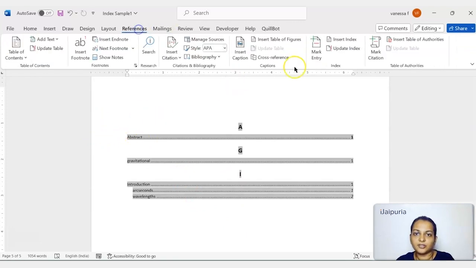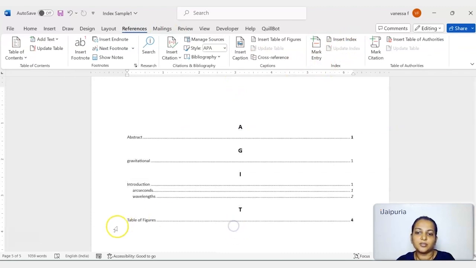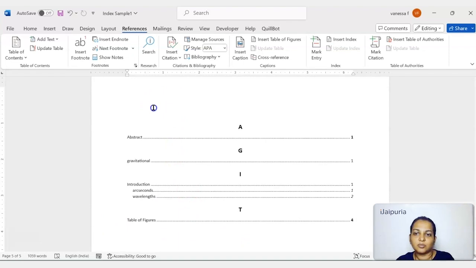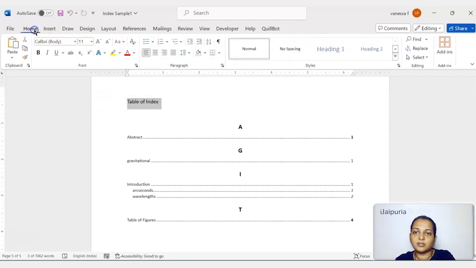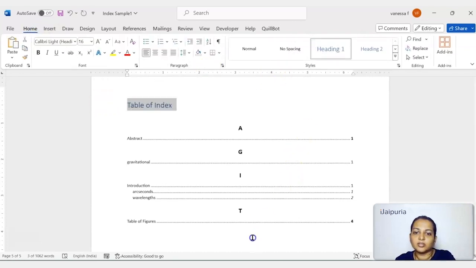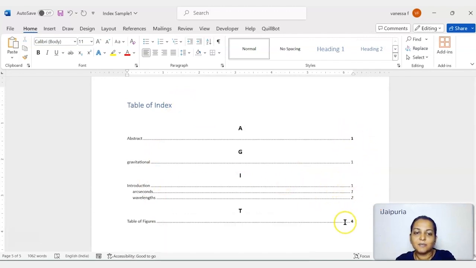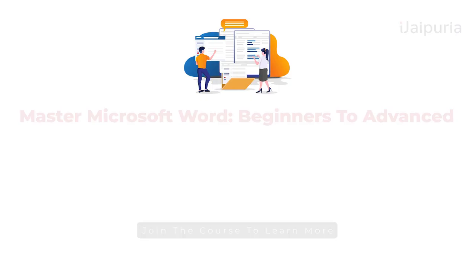I'm going to my references. Here I have the update index. Here we have. So table of figures is now added as a main content. Now the moment I just pressed over here, I'm just going to add it as table of index. Again select it, home, again heading 1. So this is basically how my index is now created, and I have the referenced page numbers along with it.